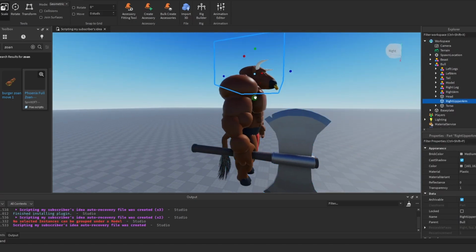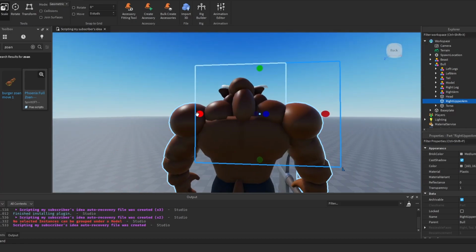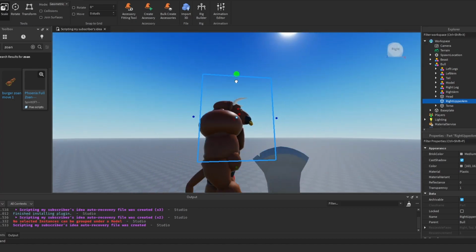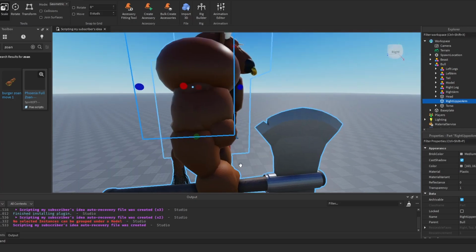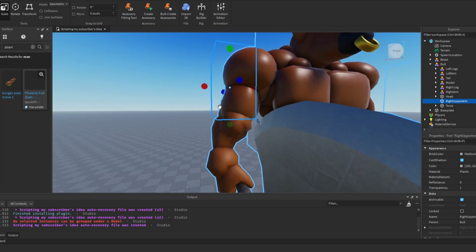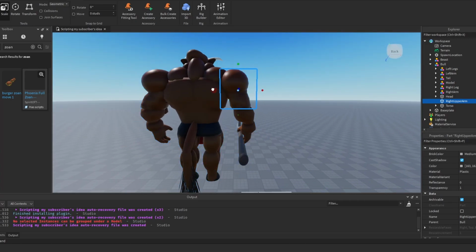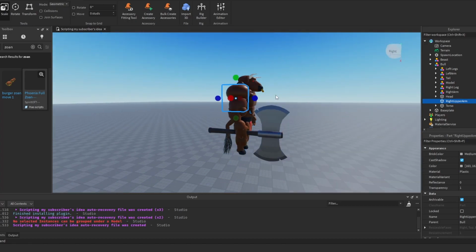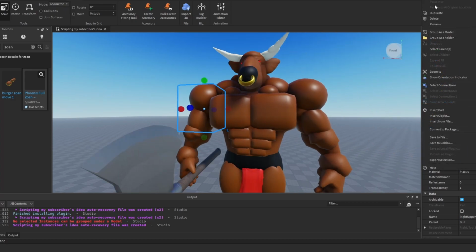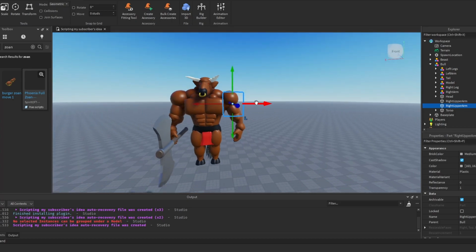And now we gotta decide where the upper arm ends. And in my opinion, the upper arm on this model should end on the upper part of his bicep. And yeah, so around here maybe. Let's create another part for the lower arm as well.